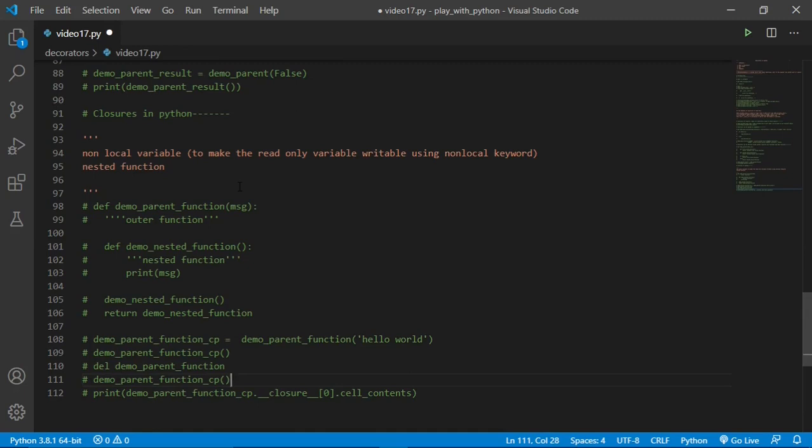So there are three scopes. First is global scope, local scope, and non-local scope. So non-local variables come totally when you talk about closures. If we have an outer function and inside that we have a nested function, the concept is nested function can access variables of outer functions.